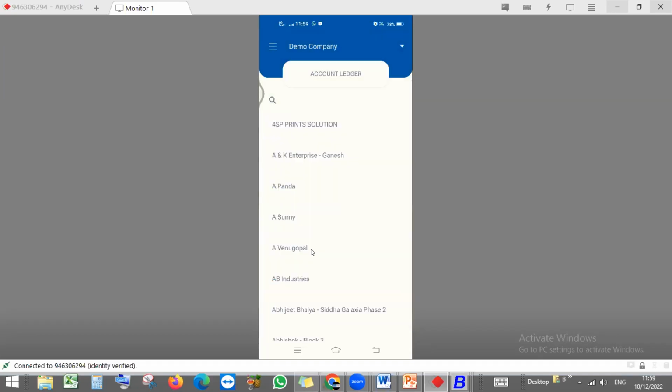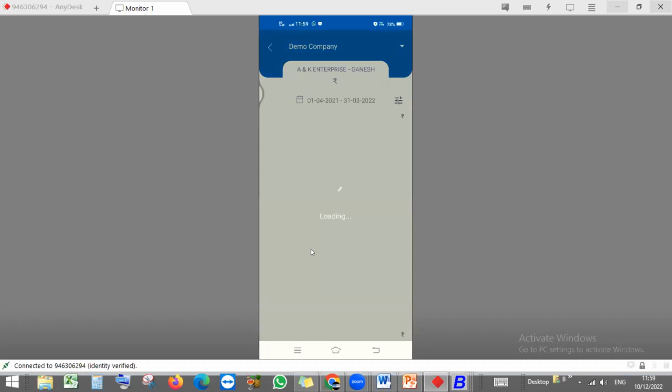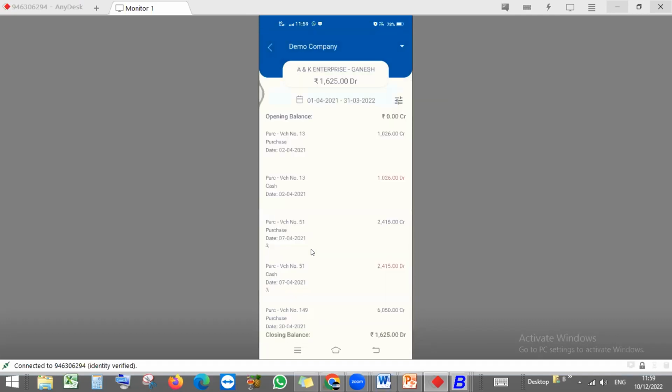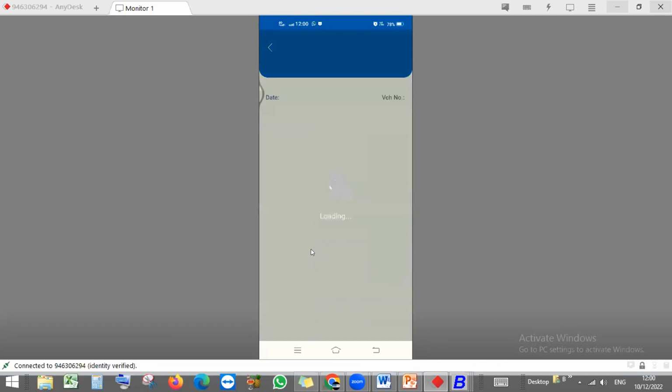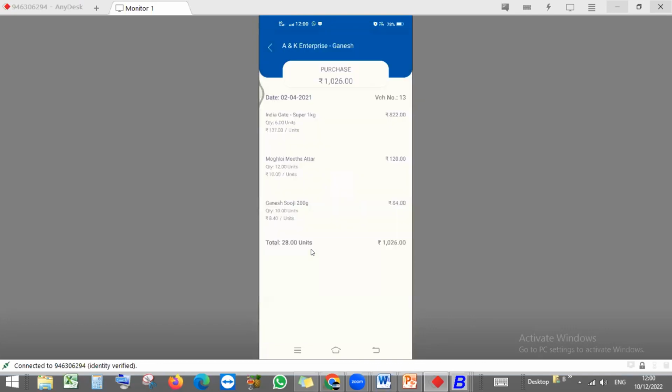This is the account ledger report. Select any of the ledgers and select the date range. Select the date range and view the report. So if you want to drill down into any of the entries, then you can click on that. It will give more information about that voucher. You can see the product detail, quantity, unit price, etc.